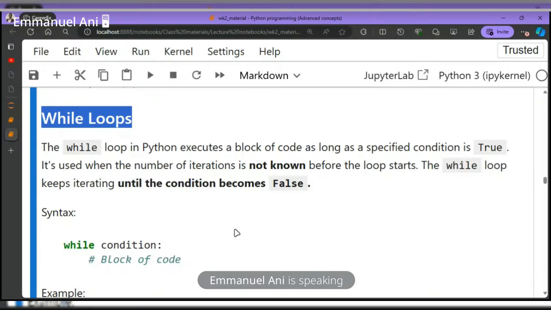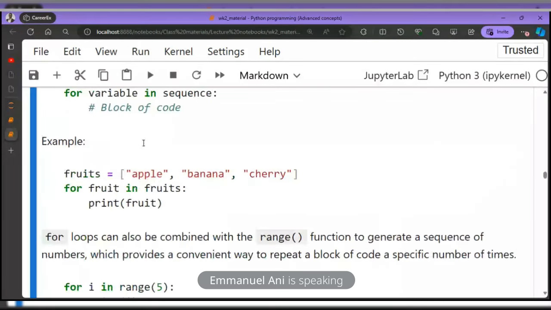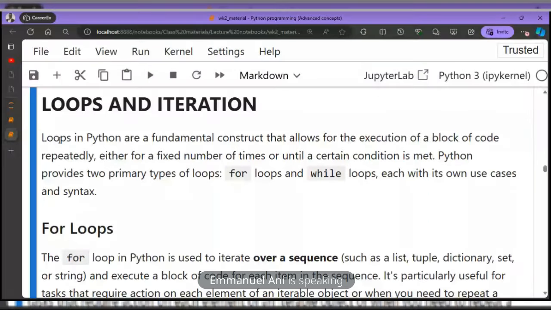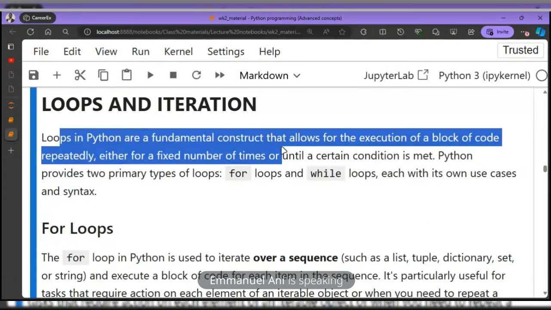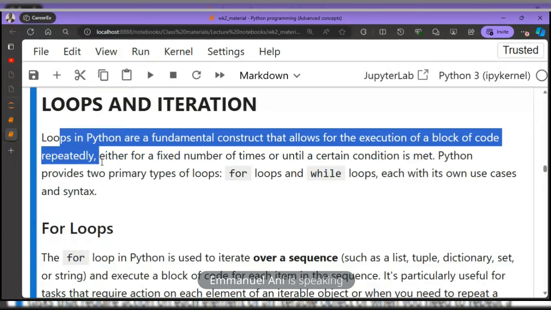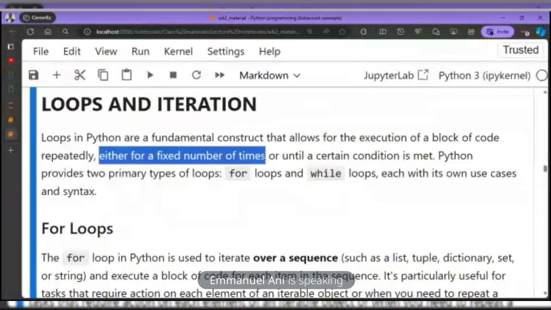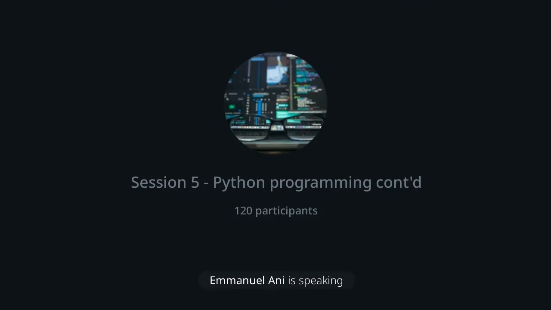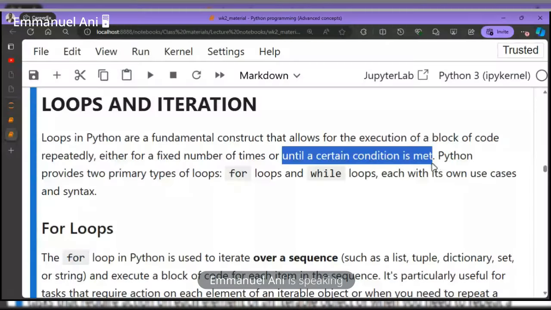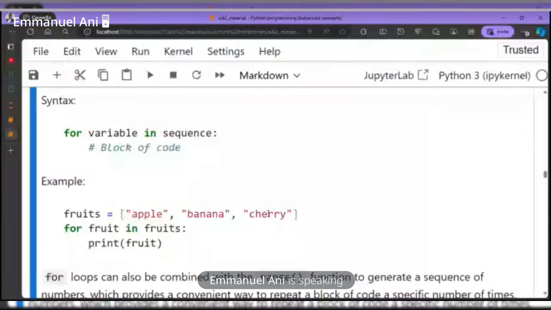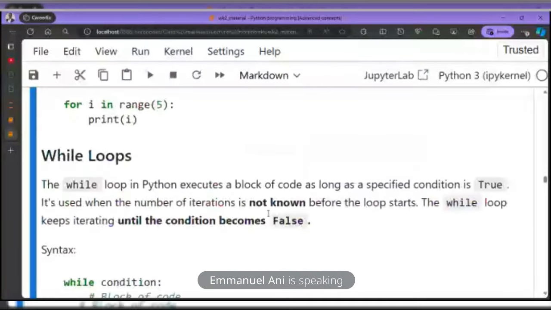So let's look at while loop. What is while loop? Remember, when I was explaining what loops are, I said loops are a fundamental construct that allows for execution of a block of code repeatedly, either for a fixed number of times. This fixed number of times is for loops, or until a certain condition is met. This one is what for while loops. So for loops is over a sequence. While loop is based on a condition. That is the difference between while loop and a for loop.